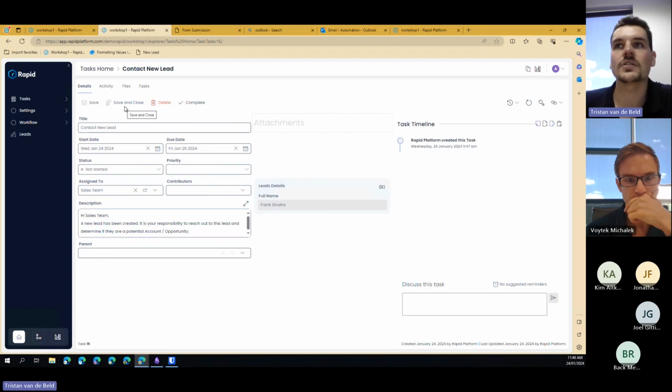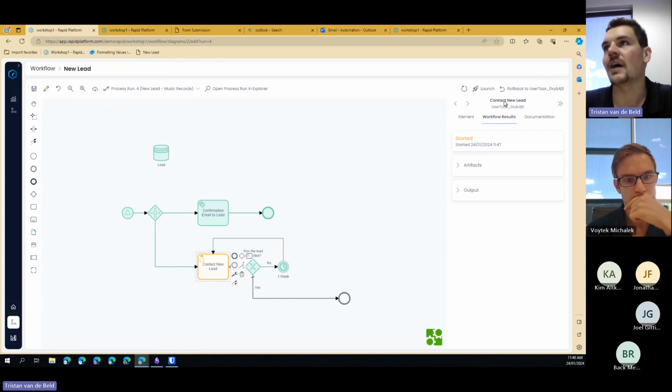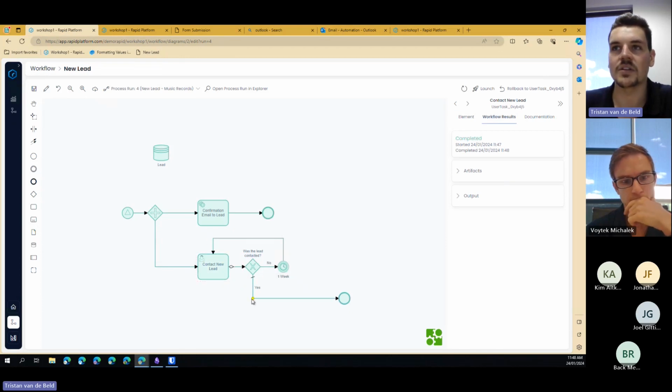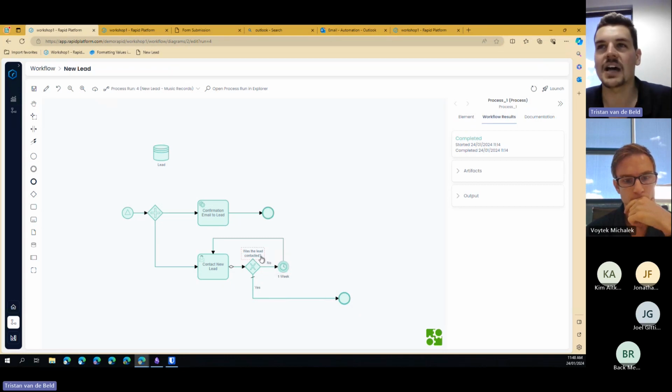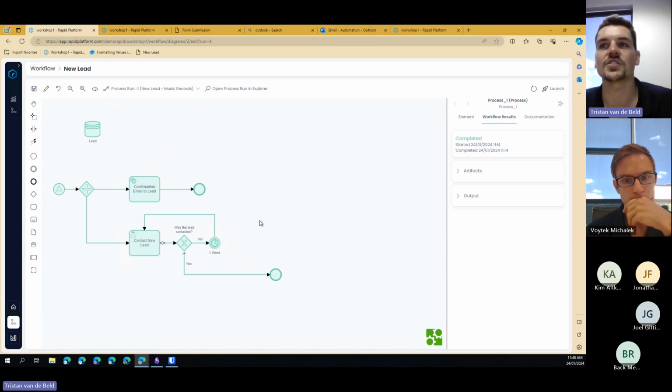If you do save and close, it will just bring you one step up in the breadcrumbs at the top. So that brings me back to the task. And now I can complete the task as well. And so if we go back to this, now what we can see is that it went down this path over here, down to the end event, and now the process is done. Because it wasn't a new lead anymore, it was now an unresponsive lead, so now we ended the event. We probably could tidy this up so this wording makes more sense, but again, it's still a demonstration.